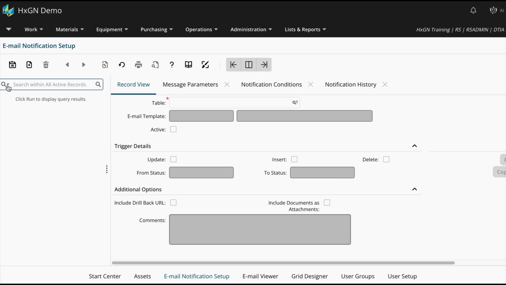In this video, I am going to review the 12.2.1 Hexagon EAM enhancements to email notification setup. If you have not already, I encourage you to check out the video on the 12.2.1 email template enhancements.